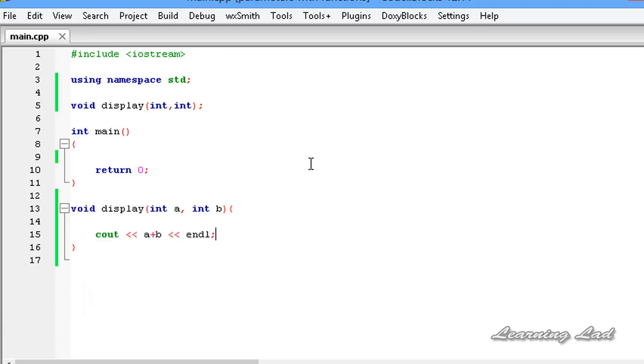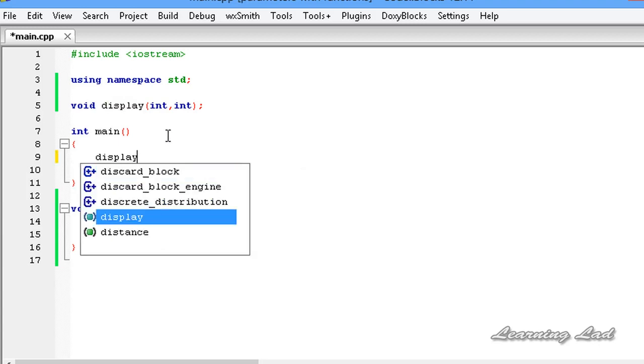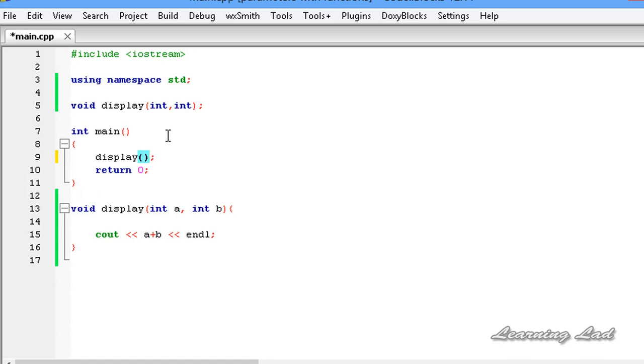Alright, I'm going to save it. The next thing we need to do is call this display function in our main function. So I'm going to use display, and as parameters we need to pass two integer values, 20 and 30. When this display function is called, the 20 is copied to the variable a and the 30 is copied to the variable b, and the function prints out a plus b, which is 50.